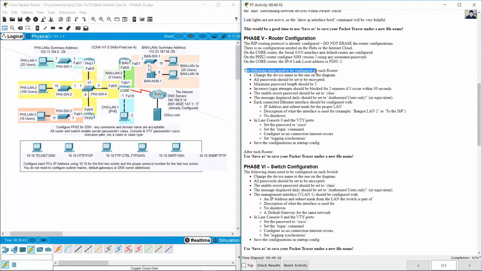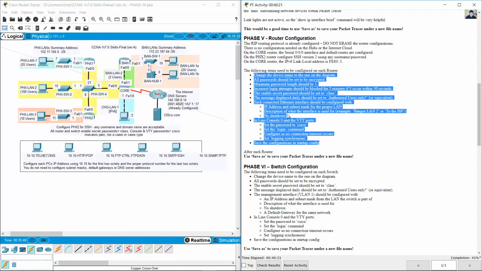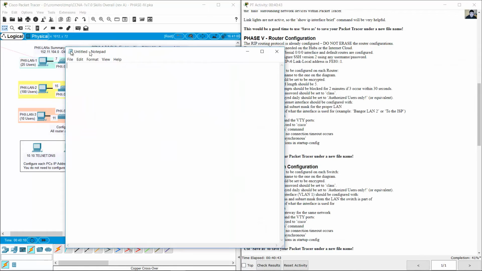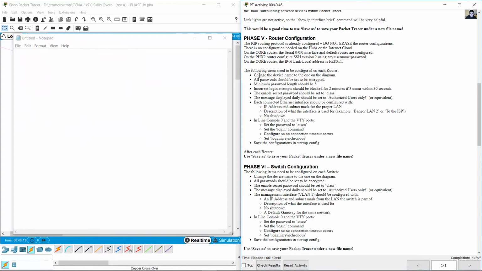The following items need to be configured on each router. Okay, all these configurations on each router. Because these configurations are the same for all 4 routers, I will do this in Notepad and paste on the routers. Change the device name to the one in the diagram. Okay, set the host name of the router, and I will do it at the end.